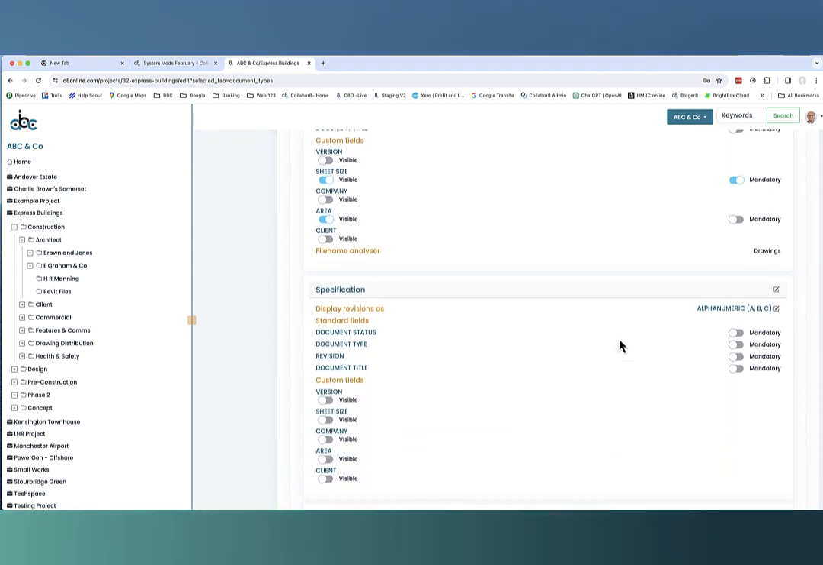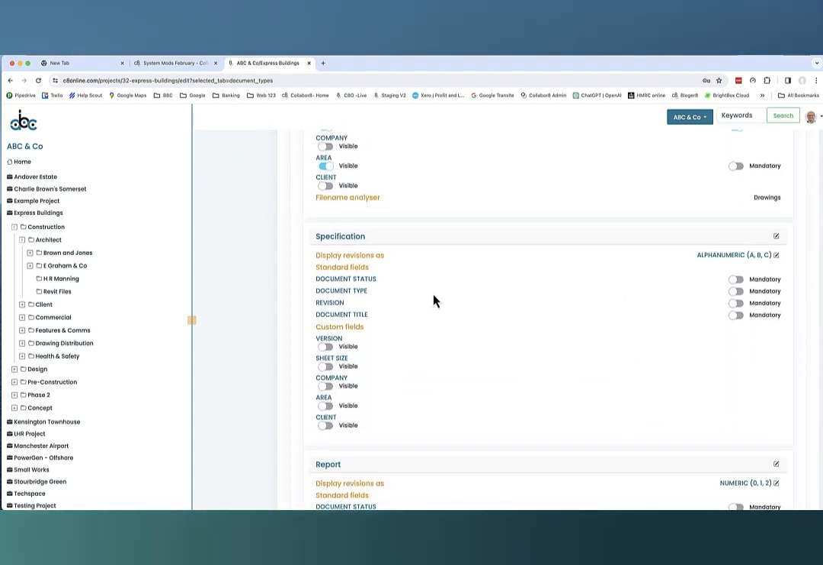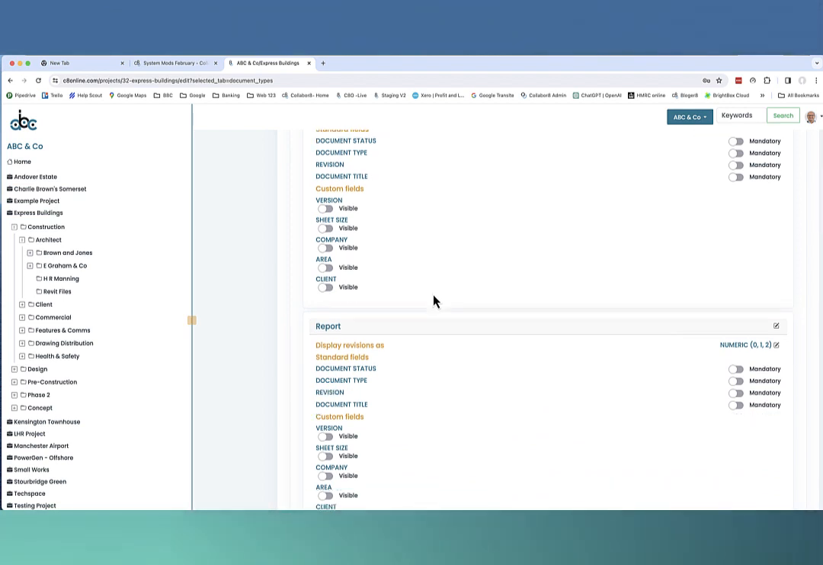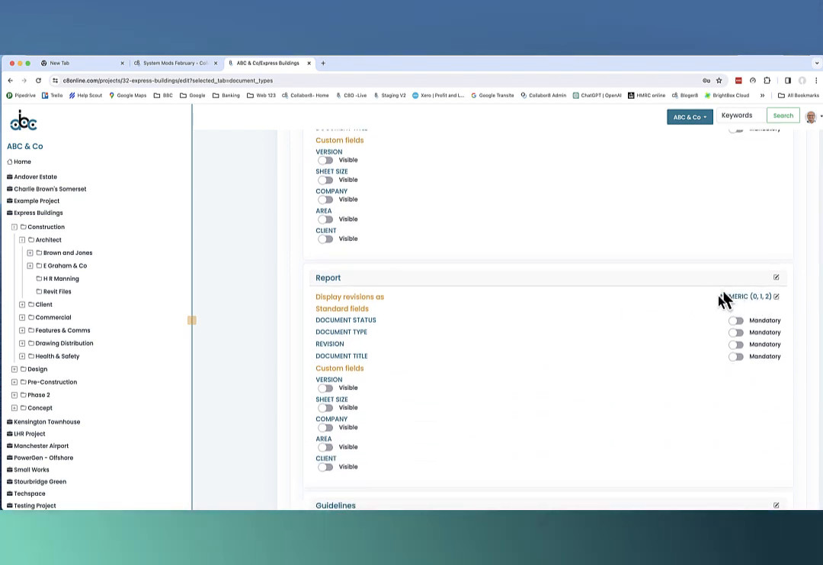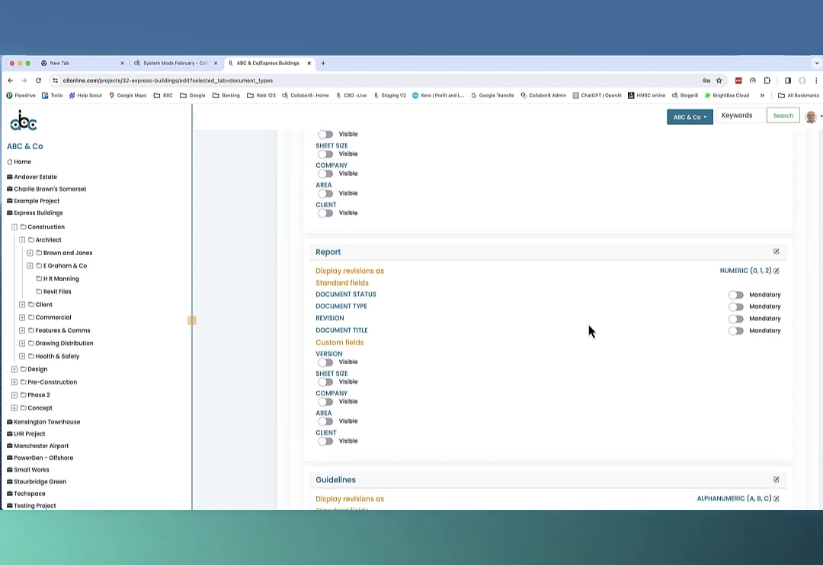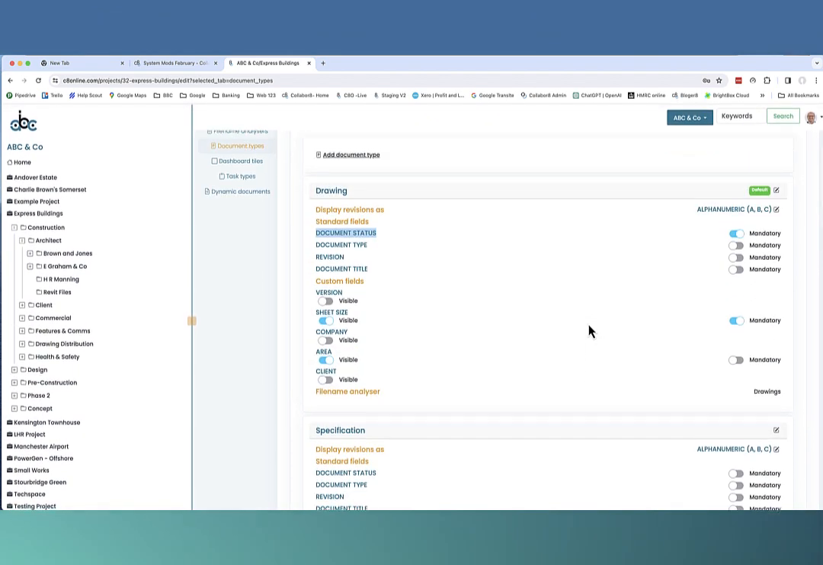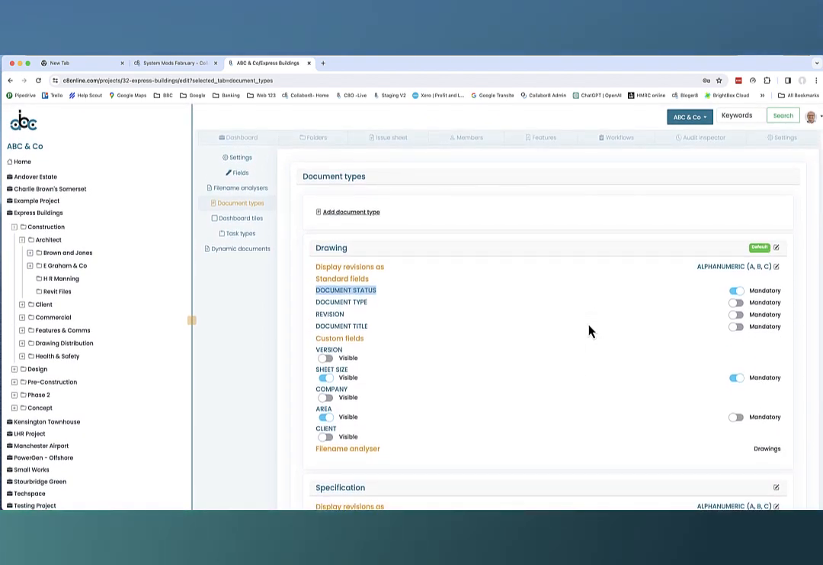And once again, as we go on to a different document, specification or report, you can see here in reports I've got a different revision system involved. I have not made any of those fields mandatory. So you've got fine control now about how you insist your data is formatted at the time you upload it, whether certain fields are mandatory, whether even those fields are visible, and of course what numbering system you're using.